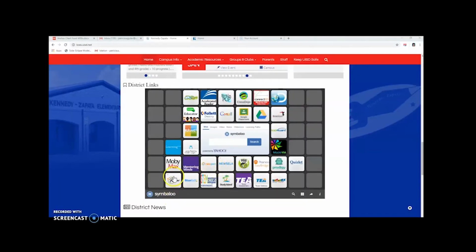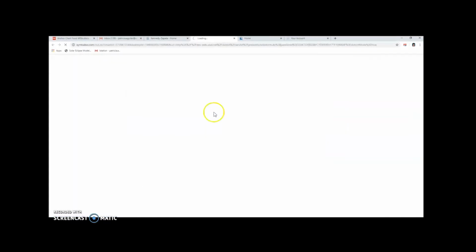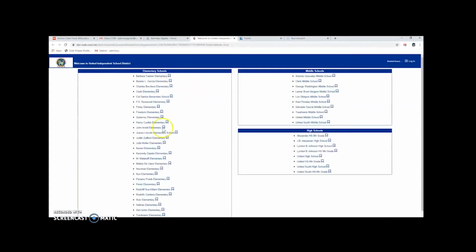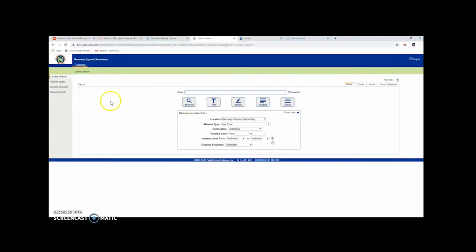Okay, so here I am in Destiny, Kennedy Zapata Destiny. Well, actually not the Destiny, the Kennedy Zapata Symbaloo. And I'm going to show you how I search for title-wise analysis and an AR analysis. So within the Symbaloo, let's start with the title-wise. We'll go to Destiny, and from Destiny, I will click on our school, Kennedy Zapata.